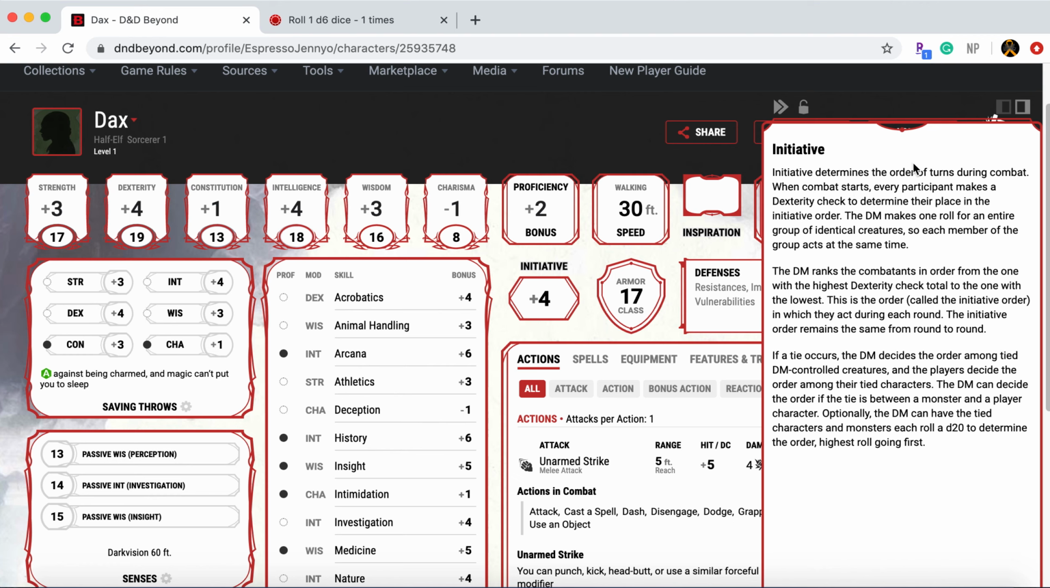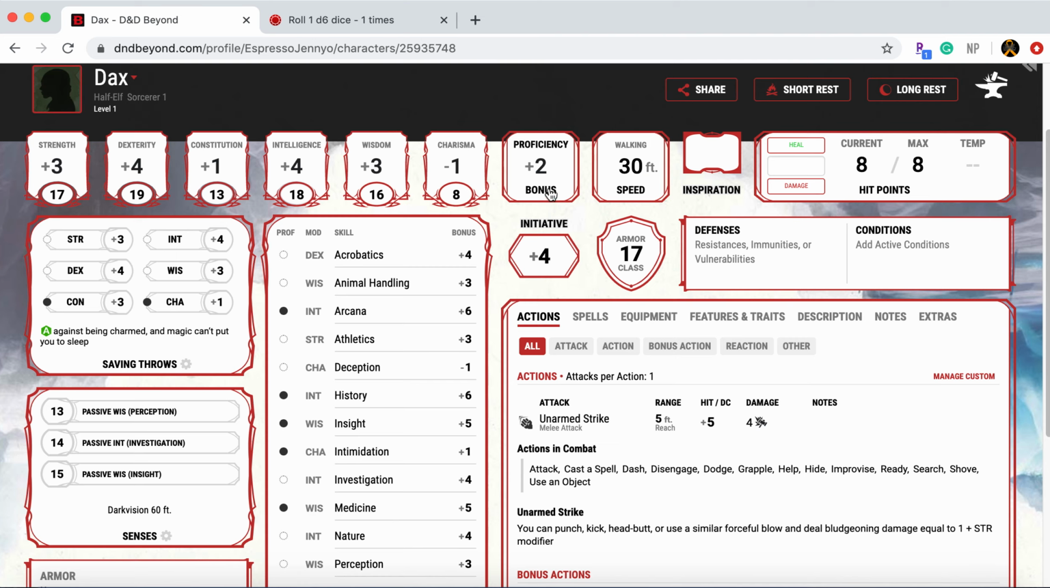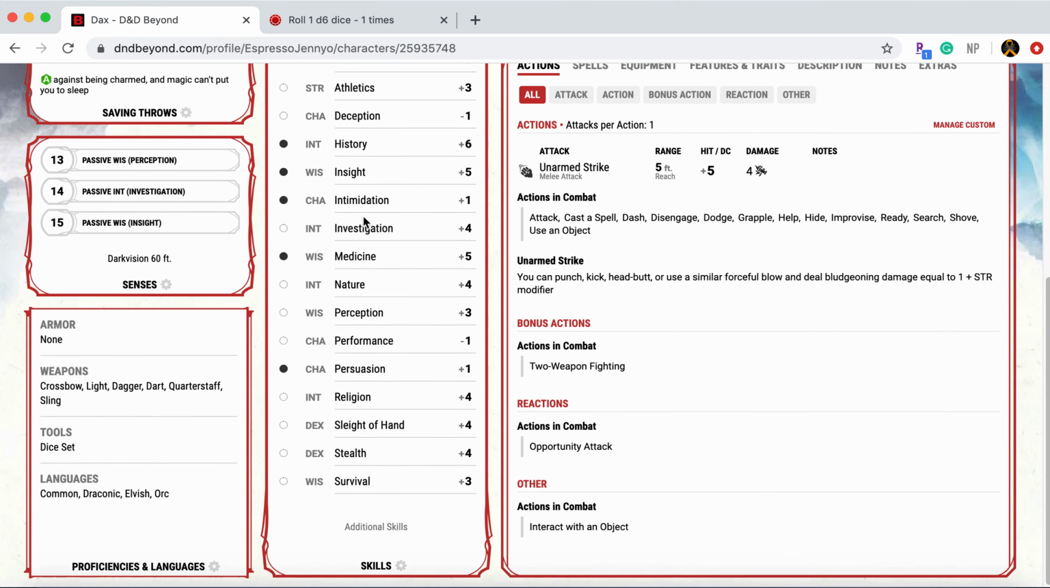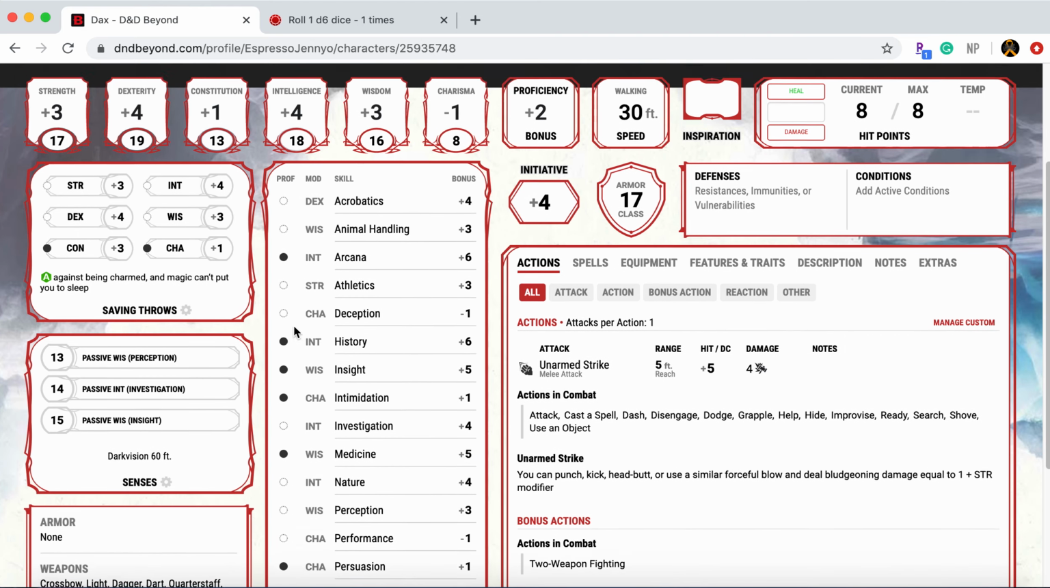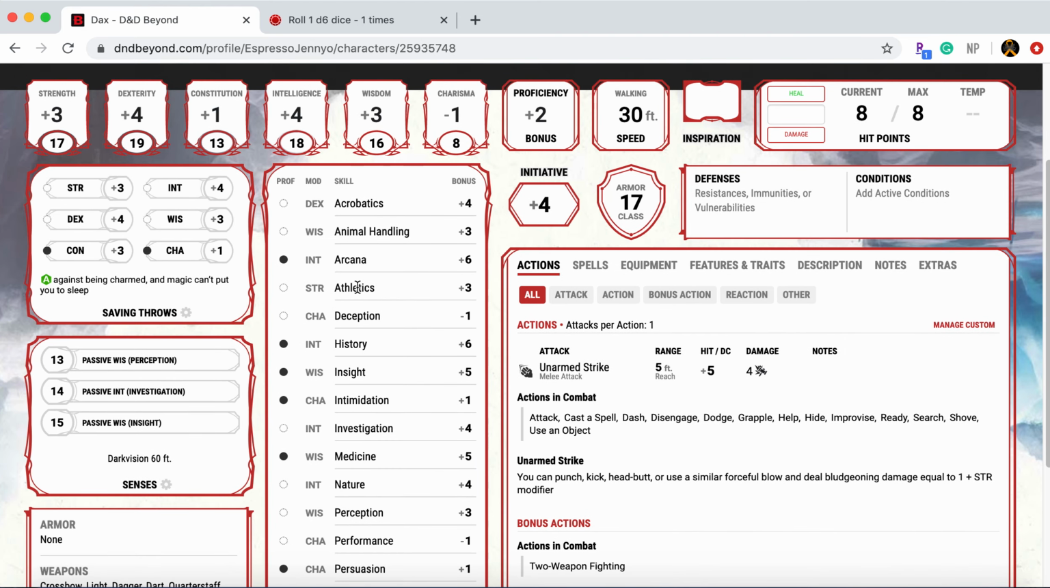So initiative controls the order of combat. So you have +4 initiative. So when I roll a d20, or I ask people to roll a d20 to prepare for combat, you will add this to your d20 score. Oh, cool. Oh, and I guess you can do others. Oh, that's nice. Look at that. This is all your skills. The ones that are highlighted are your proficiencies.